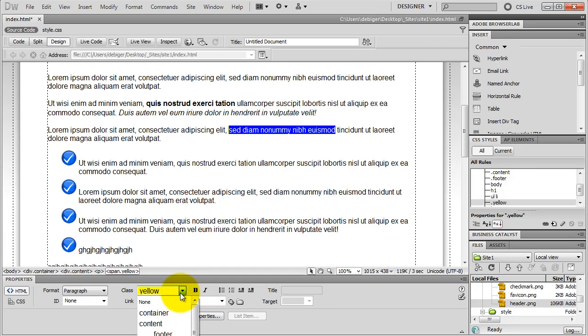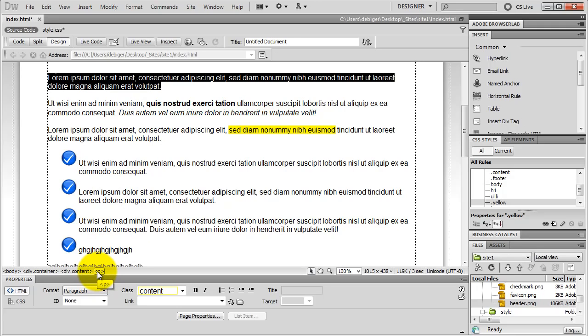Okay, so this is basically a span inline tag with a class style applied to it, but I can apply a class style to any kind of tag. I put my cursor inside of a paragraph, select my paragraph tag, and I apply my yellow class style to my selected paragraph tag.